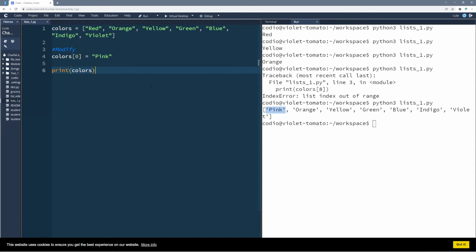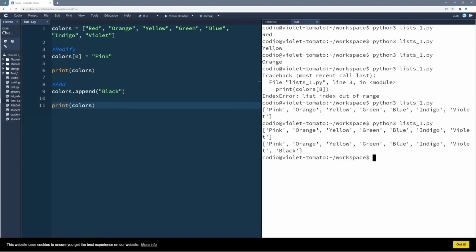What if you didn't want to modify, but instead you wanted to add something to the list? There is a method for doing that. That would be the append method. So we do colors.append, and let's say we wanted the color black in the list. If we print out the list colors and run that, we see that black is now at the end of the list. Appending automatically adds things to the end of the list, so you'll have to do some other stuff if you want to add it at certain positions.